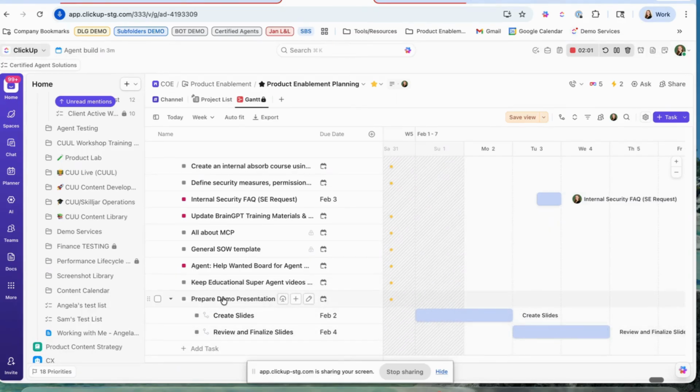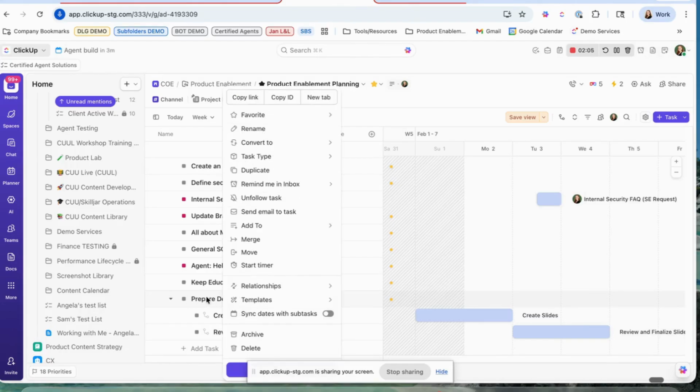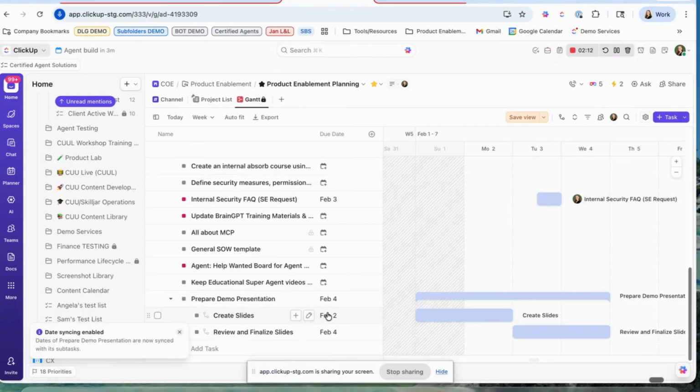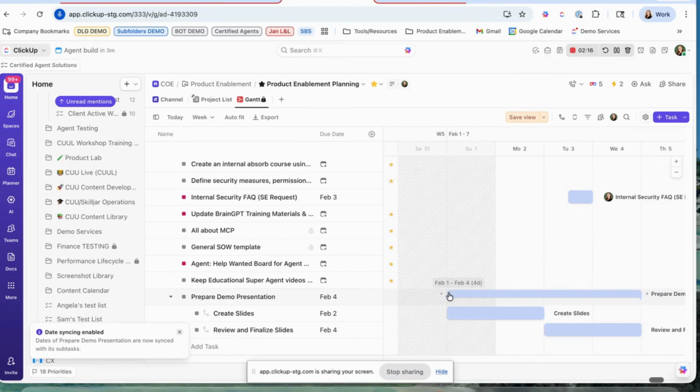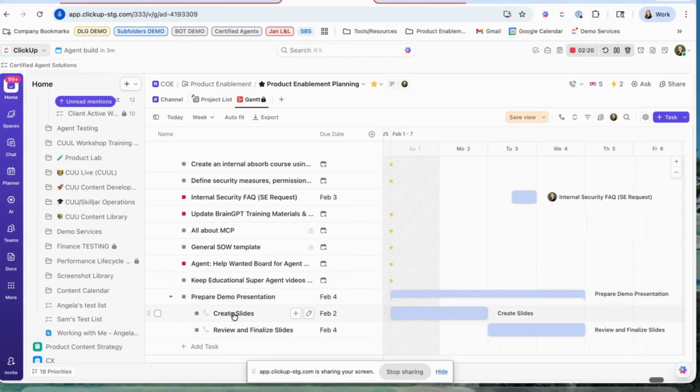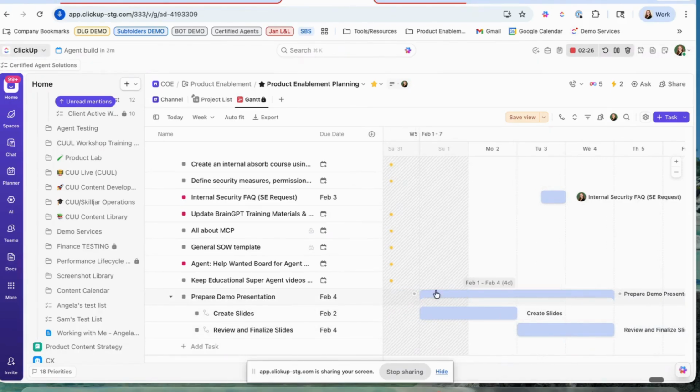Now, how do we access the parent and subtask sync? We can right click on the task here and we will find the sync dates with subtasks option, and you'll want to easily turn it on by toggling it on. And once you toggle it on, you now see that we kind of have this like overlay, if you will, over the subtasks here.